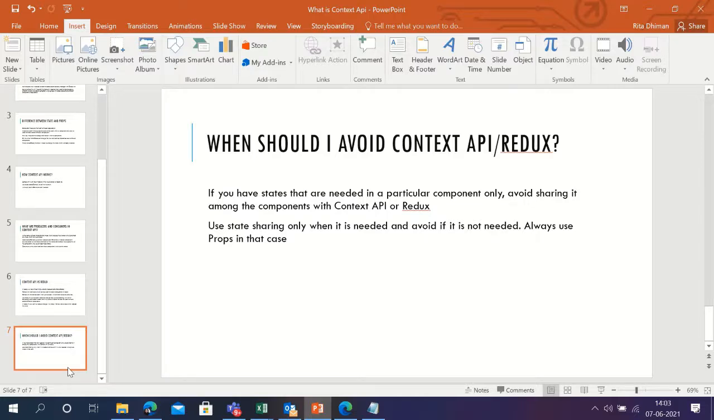People have a misunderstanding that we should use the context API all the time, that we should share the states all the time. No, it is not required. If you have something that you need for a particular component only, and you don't want to share it with others, then don't use the context API or Redux. Just use props in that case. Use state sharing only when it is needed, and avoid it if it is not needed. Don't make your project complicated.